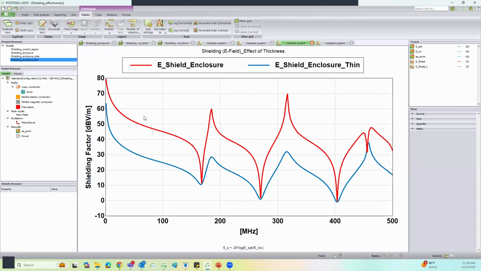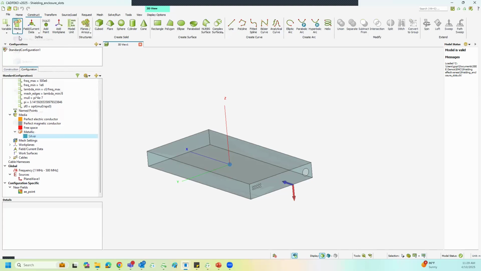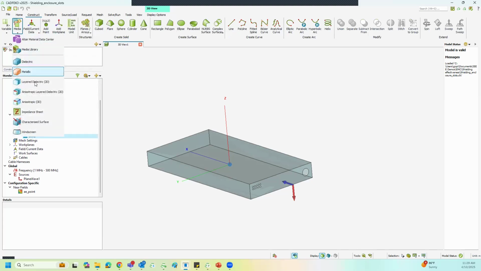So this way, one can easily perform the shielding effectiveness analysis in Feko for any of the enclosures. They can be either metallic or dielectric. So here, this is a metallic enclosure. The metal is silver. So in Feko, you can define all different types of materials. When it comes to materials, they can be dielectrics, metals, layered dielectrics, anisotropic materials. Okay, every sort of material is supported in Feko.